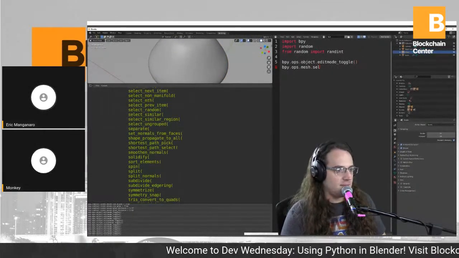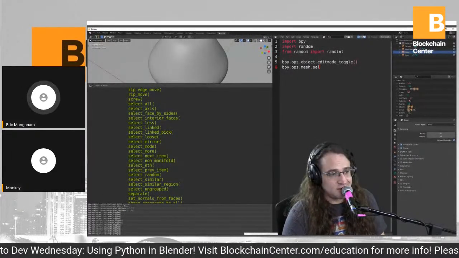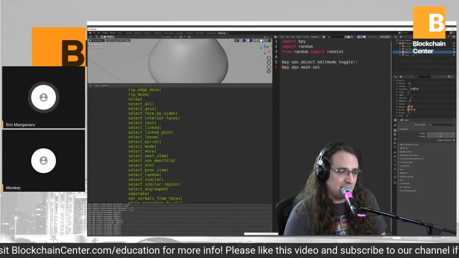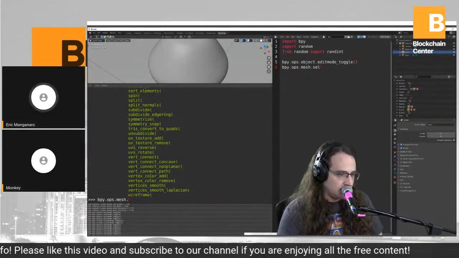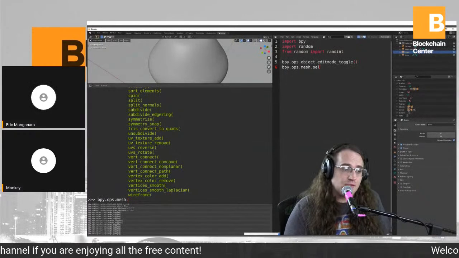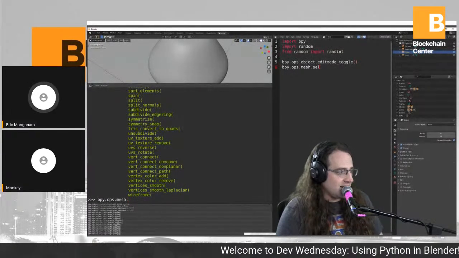We can select mirror, select all, select axis, select face by sides, interior faces, less linked, length pick, blah blah blah. So all the things that you do with your mouse and keyboard, we can script it out. Like say if you do the same things over and over and over again. I love Python. Python is tight.